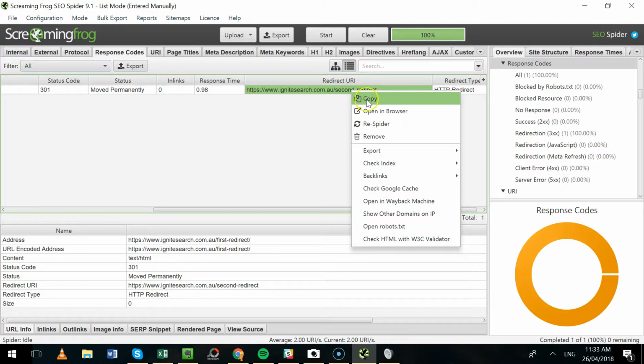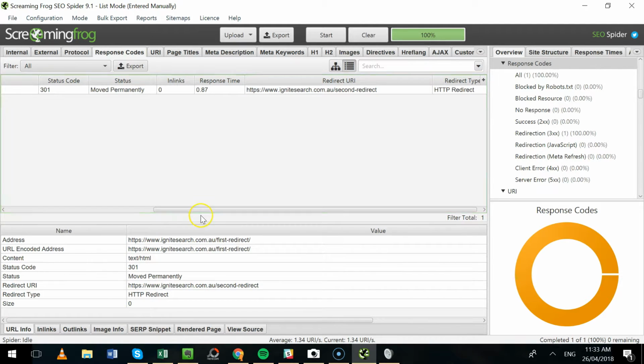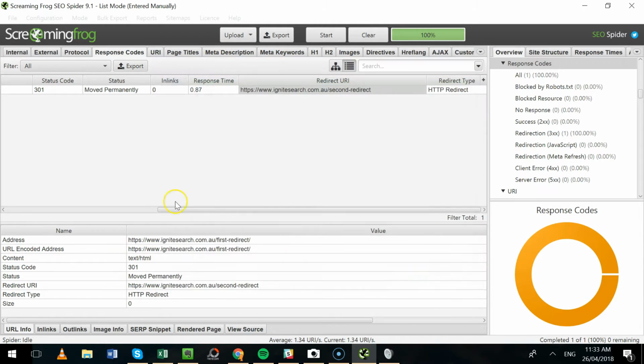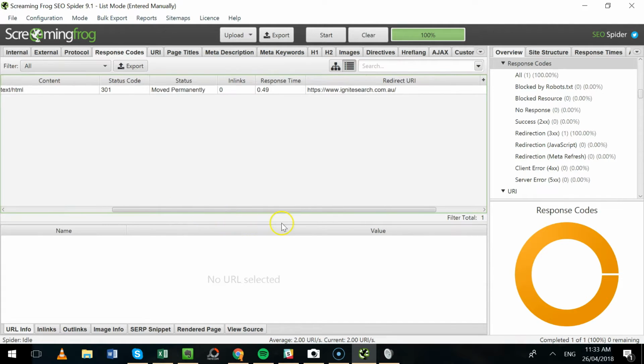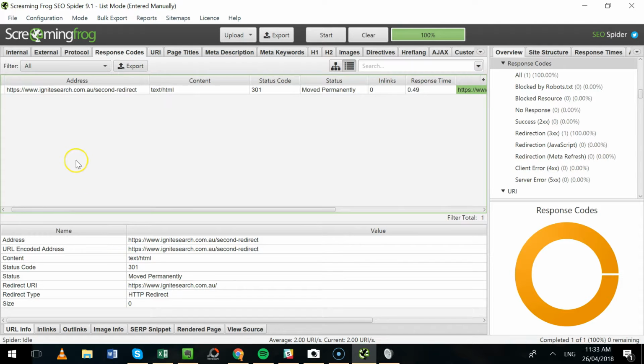Now, if you want to check it again, you can say respider. Okay, so that's the first one. Now, if you want to check this one, you go copy, enter manually, and put second redirect, and then it goes there. Okay, so second redirect moved permanently, and then it has moved to ignitesearch.com.au. So in effect, you can do this for a huge chunk of URLs at the one time. So definitely recommend Screaming Frog for bulk redirect checking.